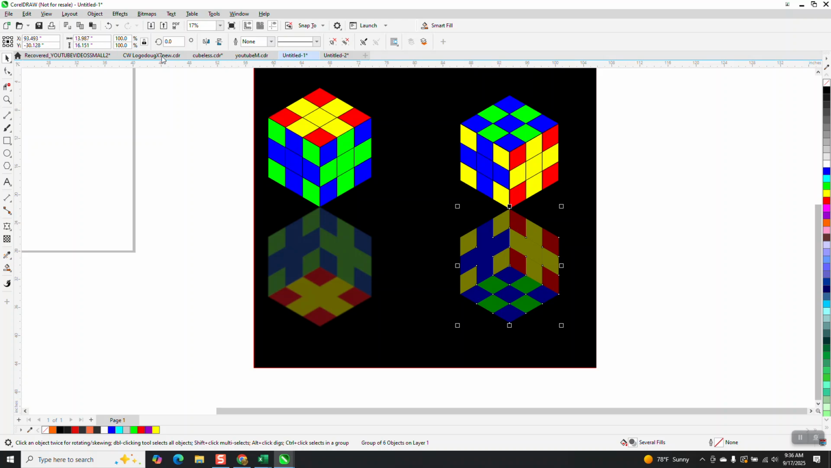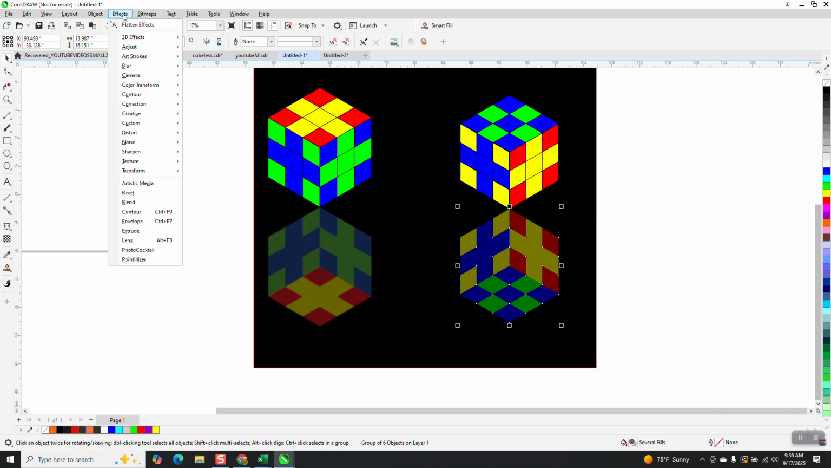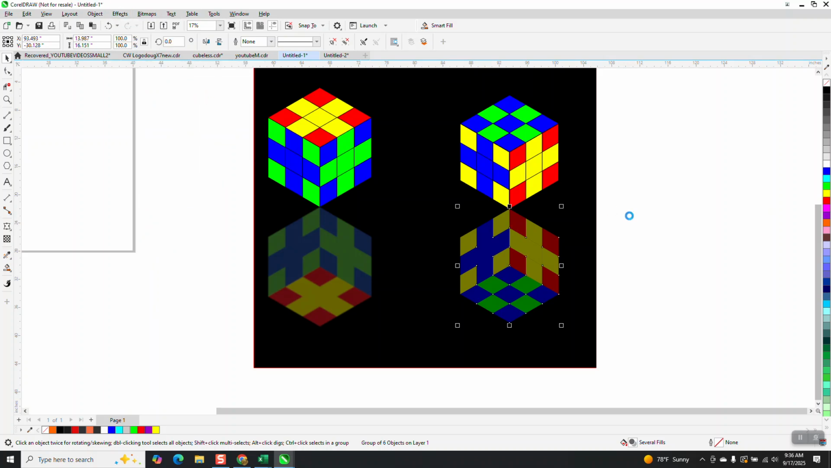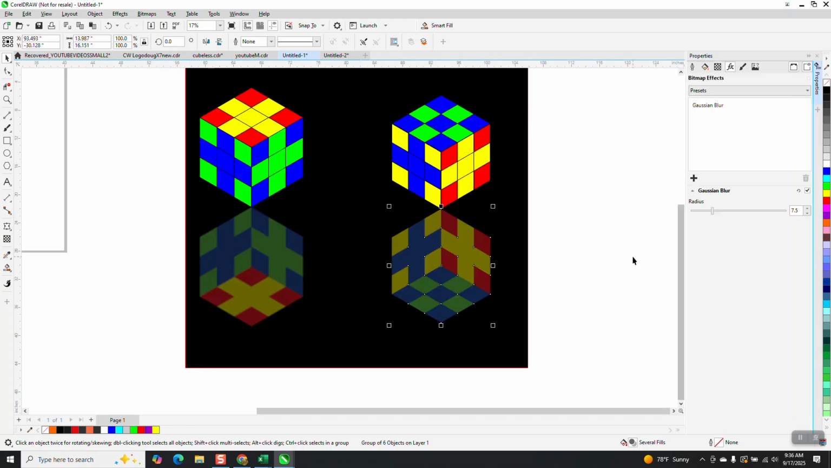But then go up to effects, blur, and Gaussian blur. My computer's a little slow this morning because there's so much going on. And then you can make it more or less blurry, and you can also type in numbers here. It's going to take just a second. And this one here is a little bit darker than the other one, so let's move in a little bit more. And it's just making it blurry.